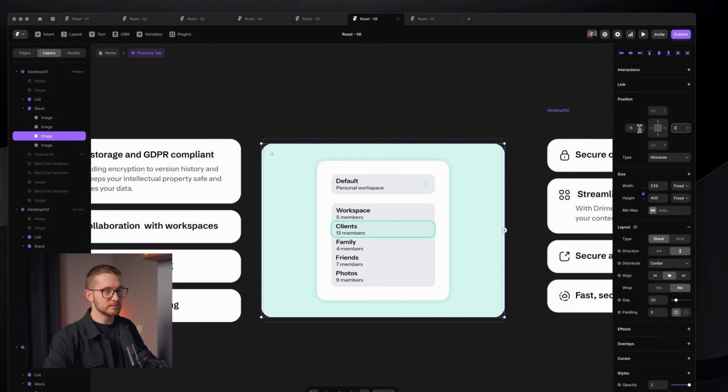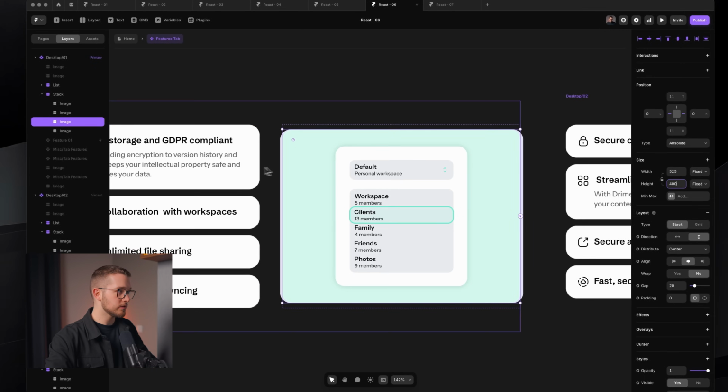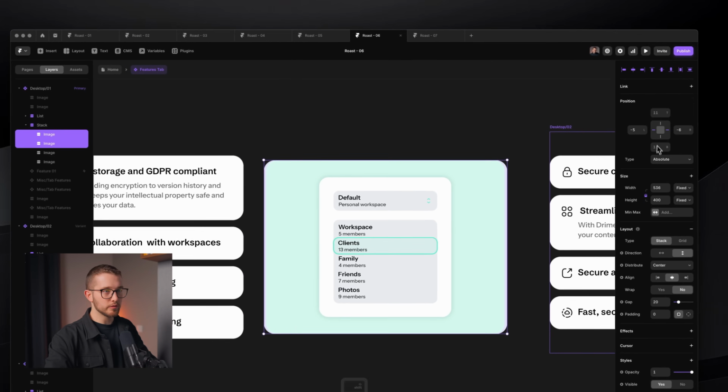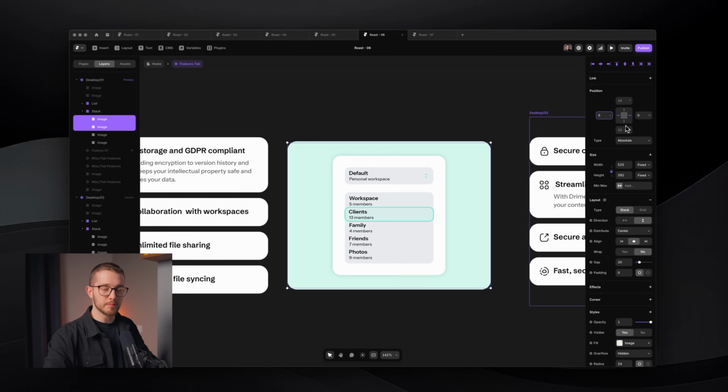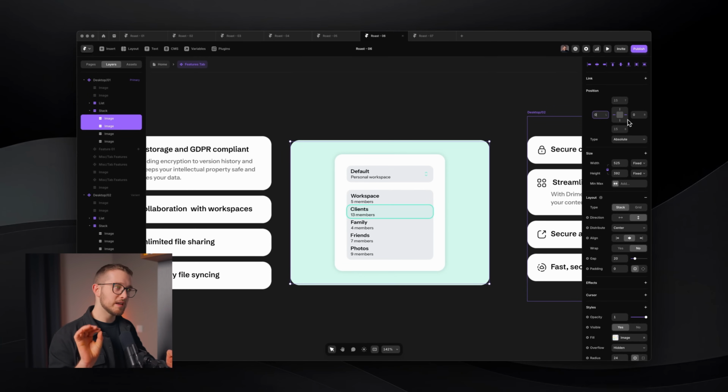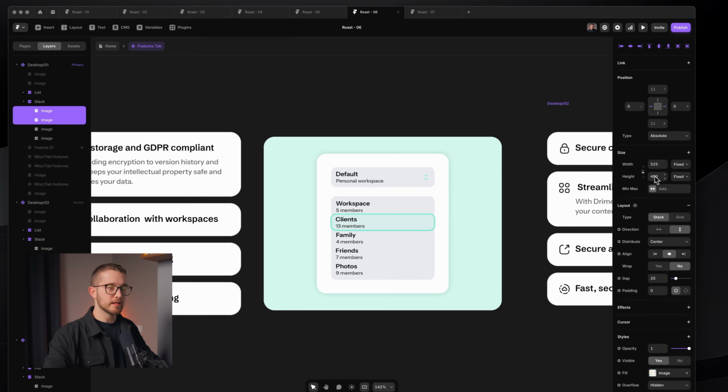So we can set the pins to 0 and the height to 400 to achieve the same behavior. So on all of these absolute positioned images, left and right pins to 0. This essentially mimics the fill width property, and then deselect the lock, and then 400 for the height.